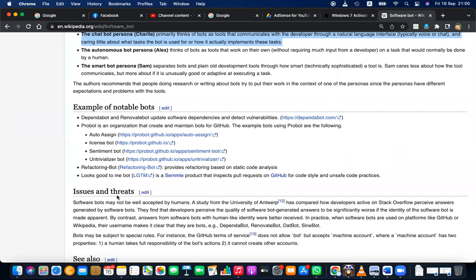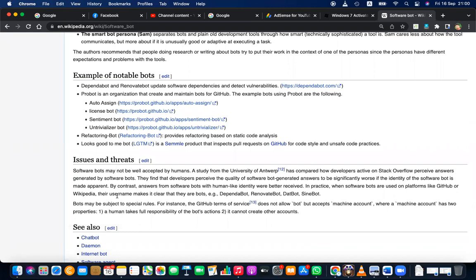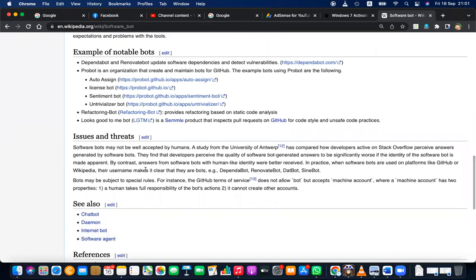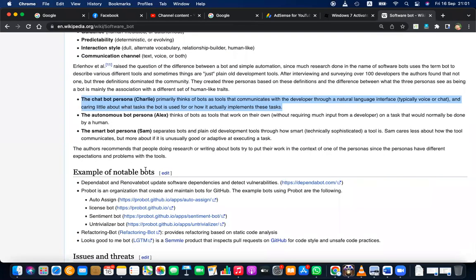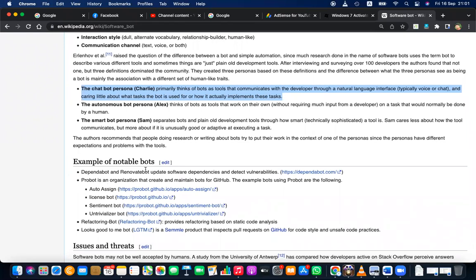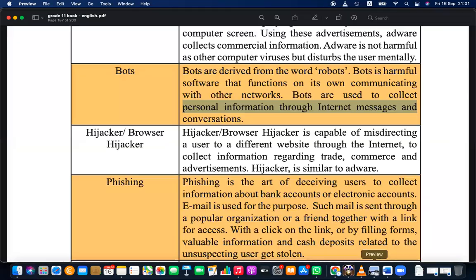Useful bots are there. Software bot is basically a threat. Right here, some software bots are harmful. Some software bots are harmful. So some software bots are used by the hackers to intentionally damage. Here, actually, bots. This is the only correct word here, right? So don't believe them. This is a National Institute of Education. Maybe I don't know whether this is inspected by them or not, but don't believe them.